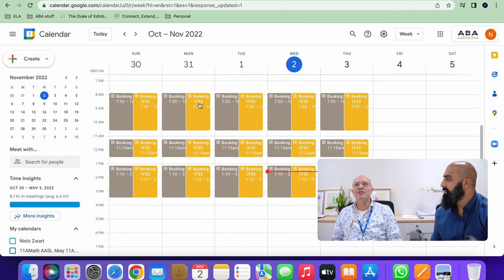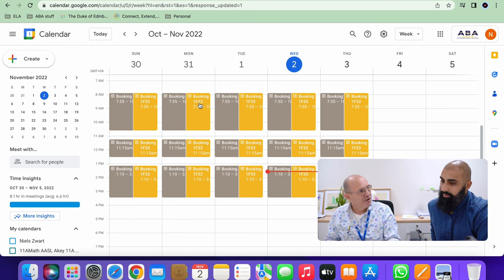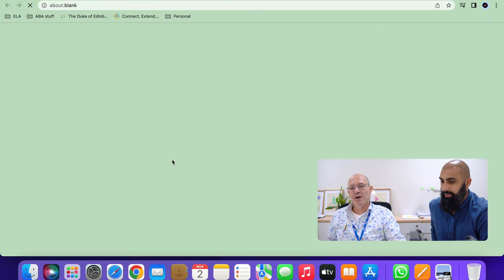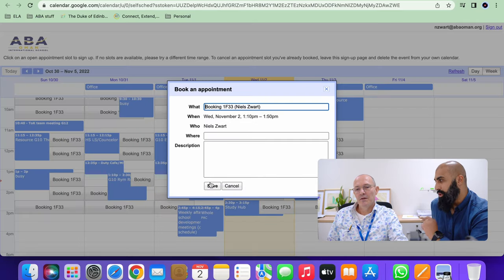For example, say now that room 1F34 is always being used on Wednesdays at that time. So I would go to Wednesday and I could just book it, at this time. What it does is book that single slot for you.